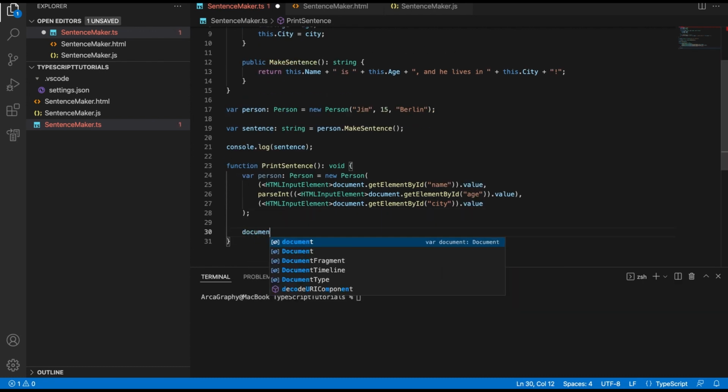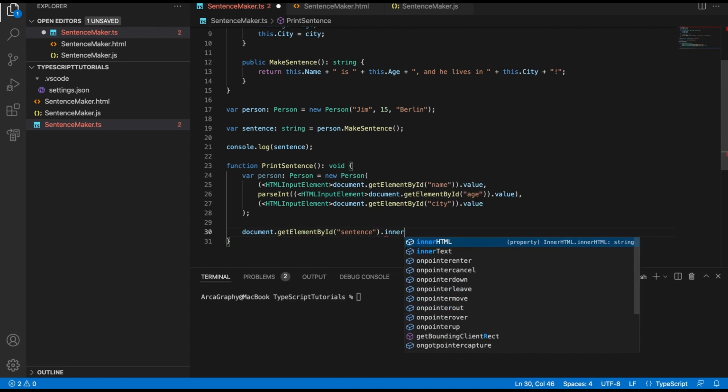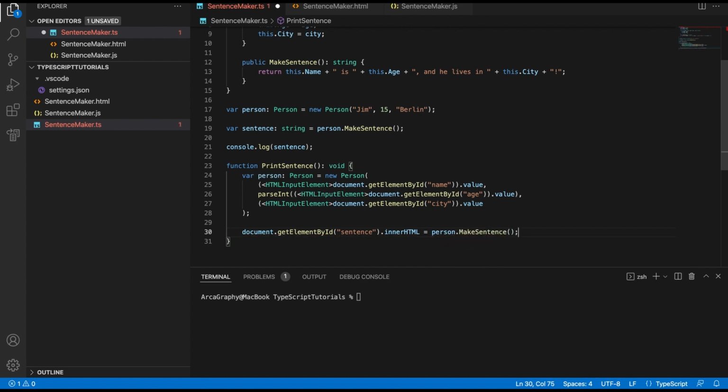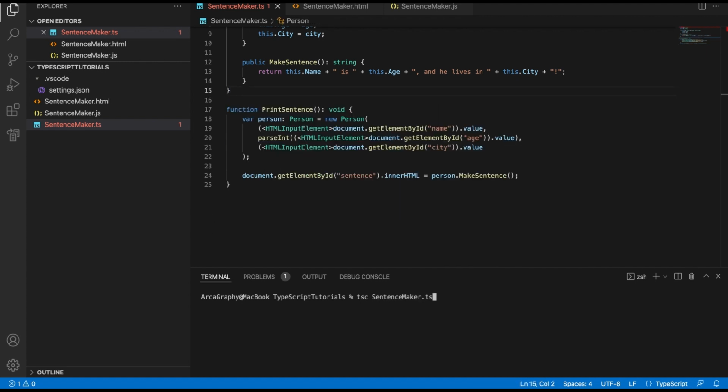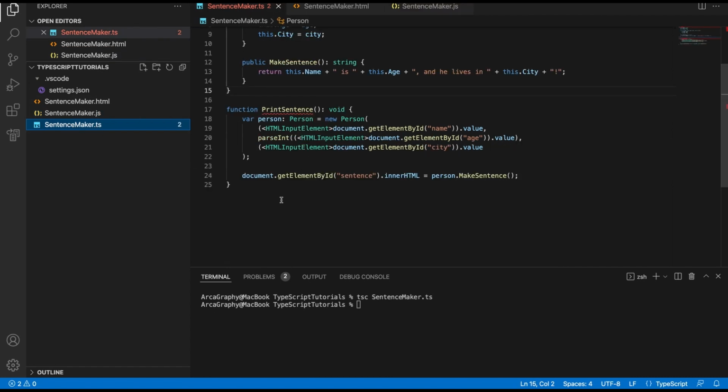To write text into the paragraph with the ID sentence we created on the HTML page, we need to use another DOM element and assign it to the value returned by the function makeSentence. Now we can delete this code section since we don't need it anymore. Let's save the code and compile it. There is one more thing left to do and our program should work as expected.